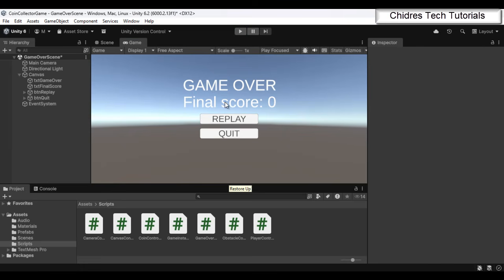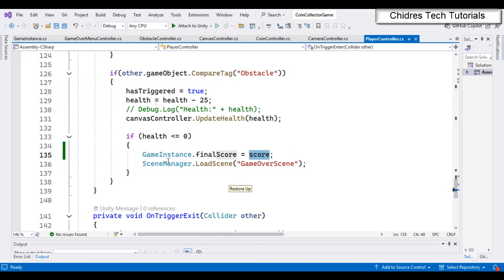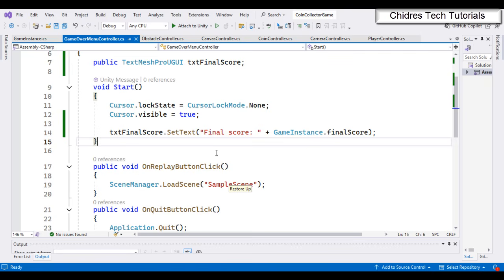So that is how you can display the final score in any game, guys. Very simple. You create one class called game instance or whatever name is okay for you. It should be a static class. Create a static variable, like final score here. Before switching to game over scene, you have to set the final score, that is the current score of the player, and then you must update it in the UI, right?